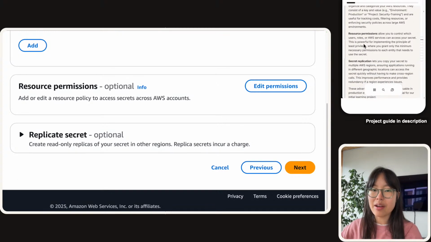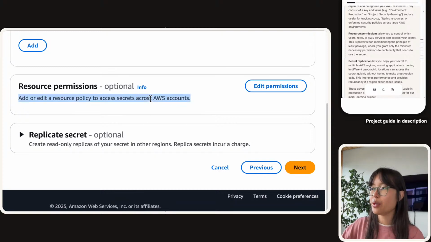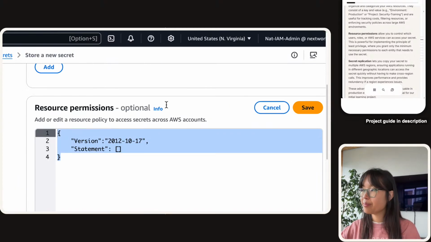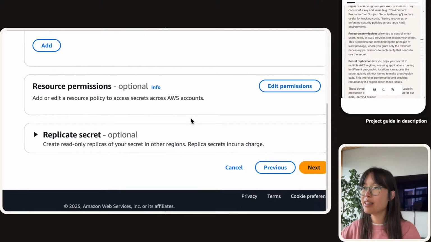Resource permissions allow you to control which users, roles, or services can access this secret. And I would say this one is optional, but you can absolutely just put in here who can use this secret and who cannot, within edit permissions. You can write a whole policy right here.